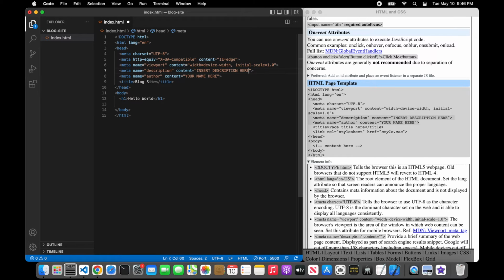It's a good idea to add a description. This gets displayed in search engines. The first 158 characters will show as a little snippet in a Google search result. You can have a description of what your blog site is about, and you may even have different descriptions for each article. The next meta element for author is optional. For a blog site, it might be useful to put your name there.